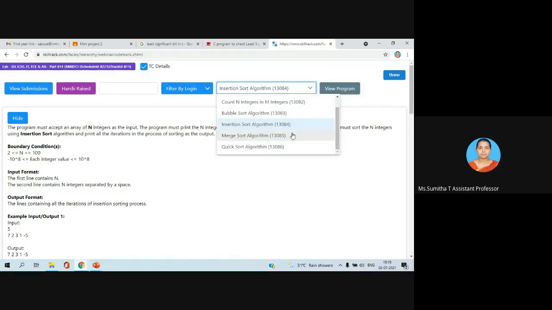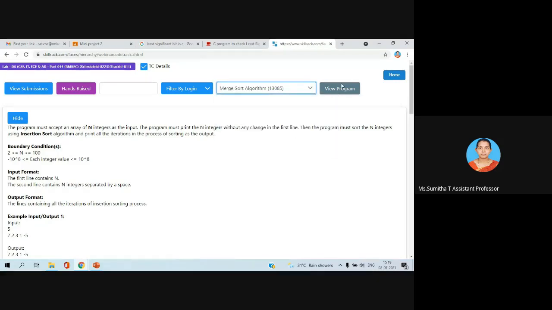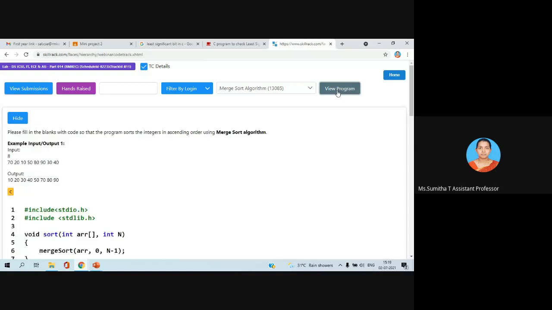Next one, merge sort and quick sort are not in our syllabus, but they are given in that program. Merge sort is nothing but using the concept of divide and conquer. If you have 8 elements, divide them into 4 and 4, again the 4 elements are divided into 2 and 2, and divide each 2 elements into 1 and 1, until we reach the smallest unit.